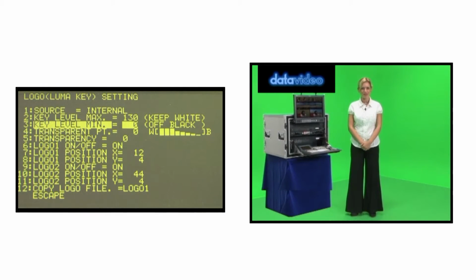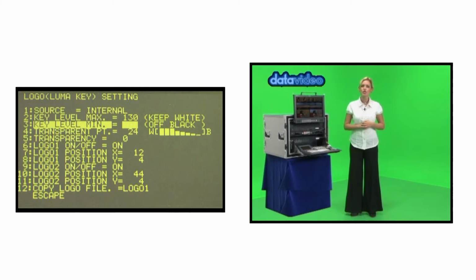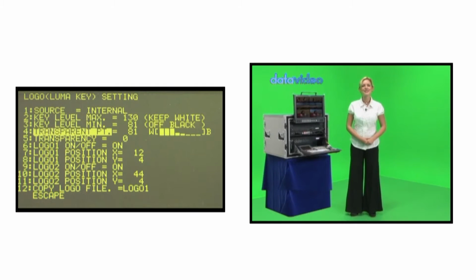3. Move the cursor to Key Level Min, and the item will be set as the chroma key's smallest value, between 0 to 255. We will set it as 81. And so remove the black-gray border between 81 to 130. In practice, we will follow the logo's changes dynamically to find the optimum value.